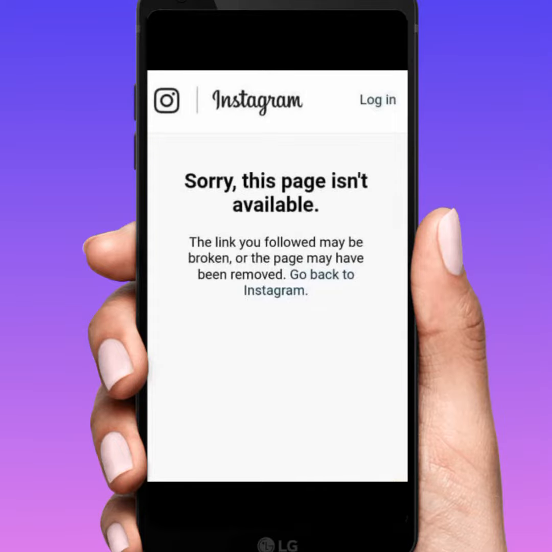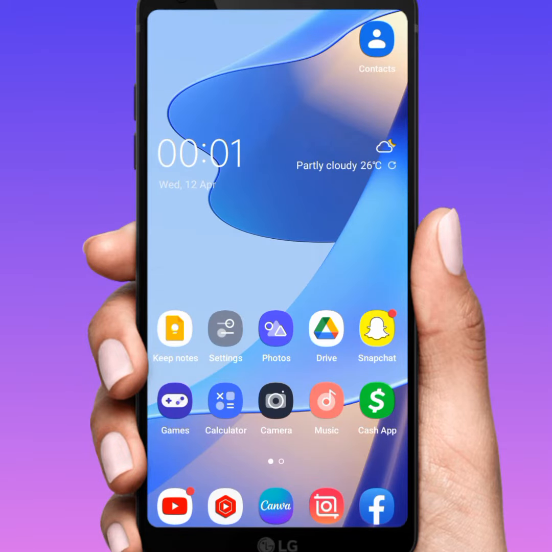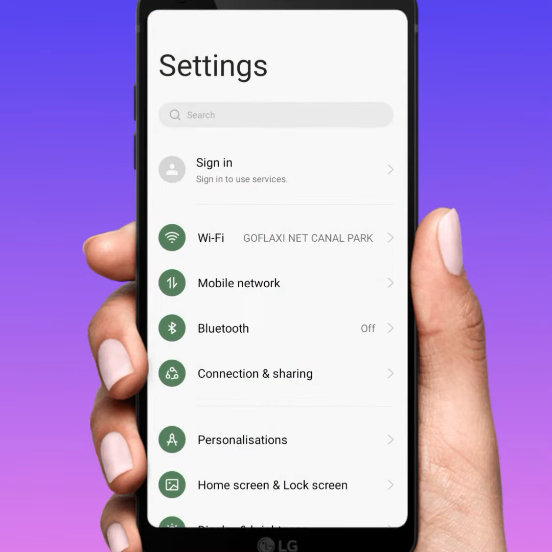In this video I'm going to be showing you how to fix this type of error on Instagram: "Sorry, this page is not available." So how to fix? First of all, go back to your home screen, open your settings and tap on Wi-Fi.